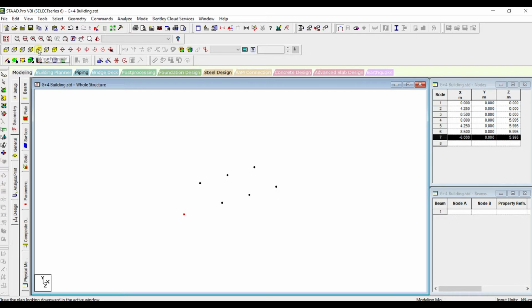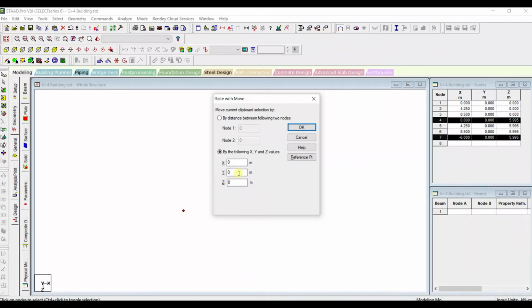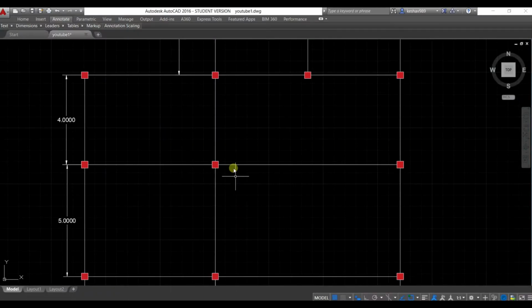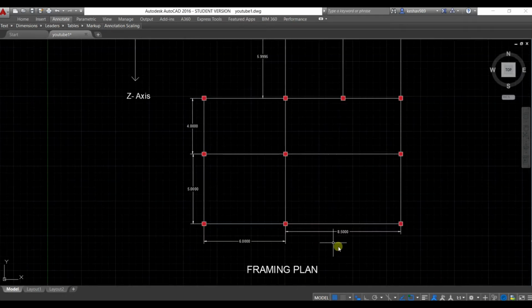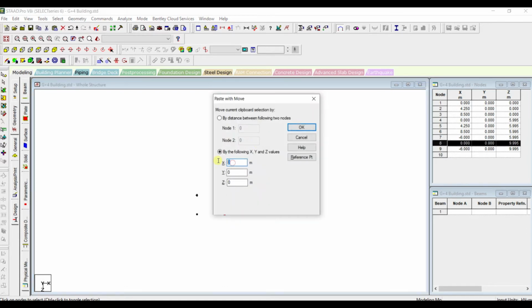I'll go to the top view from plus Z and select these, Ctrl C, Ctrl V. Here you have 4 meter, 4 and 5 meter. This along Z, 4 meter. Now it is created. Now see the plan. Here is one column and it is 8.5 meter away. Another column is also there, 8.5 along positive X.